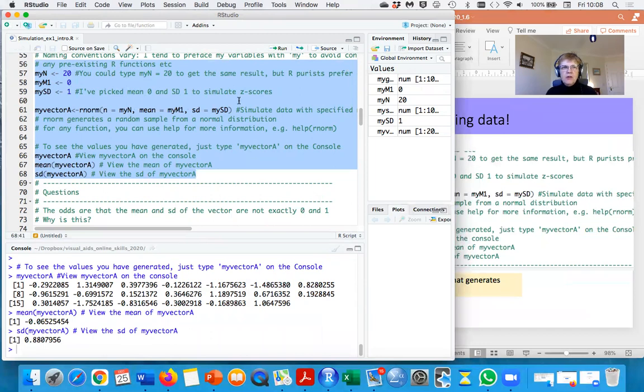M1 is 0, my SD is 1. These of course are the default values, but it's sometimes useful to specify them explicitly if you may want to depart from those defaults, which we will at some point. And then we've created that vector, and I've just typed its name, which allows you to view it. So here we have my vector, again, a whole load of random z-scores in effect.